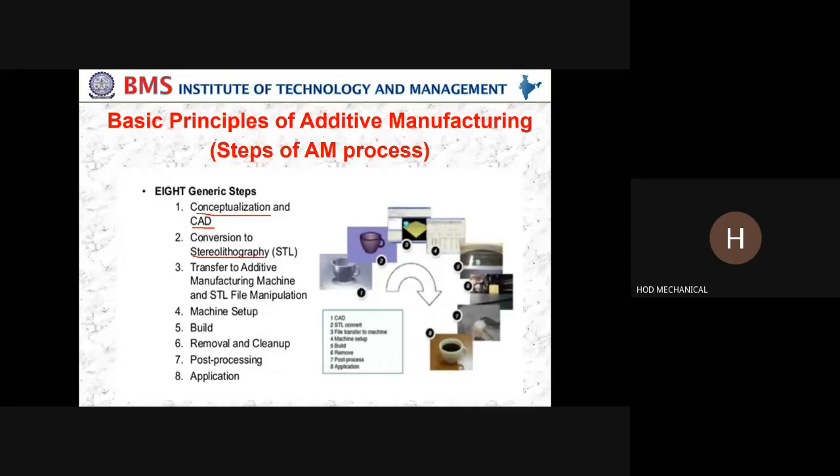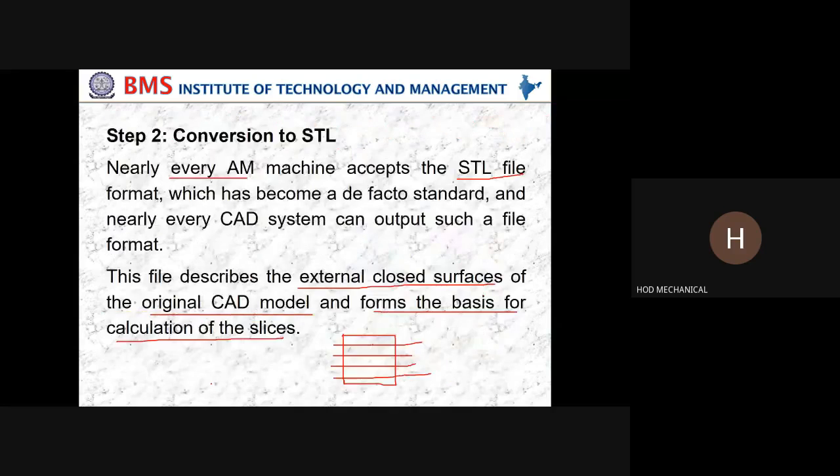Then you have set up the machine. Then the actual work takes place, that is building the component. After you have built, the removal and cleanup process occurs. Then post processing. Then you use it for a particular application. Now these are all the basic principles of additive manufacturing, which is very important from the exam point of view.